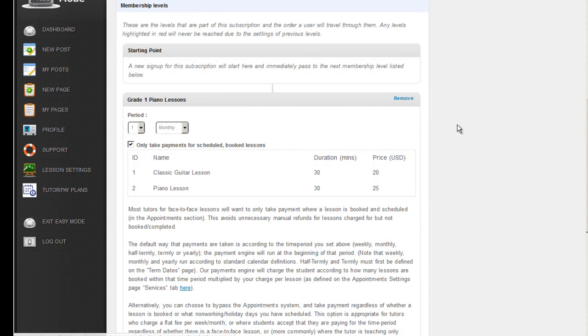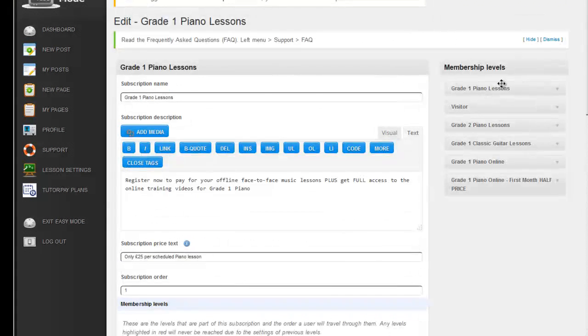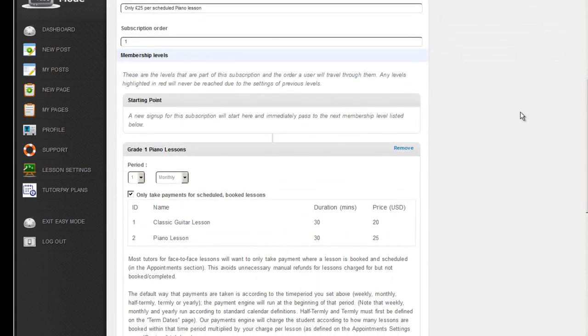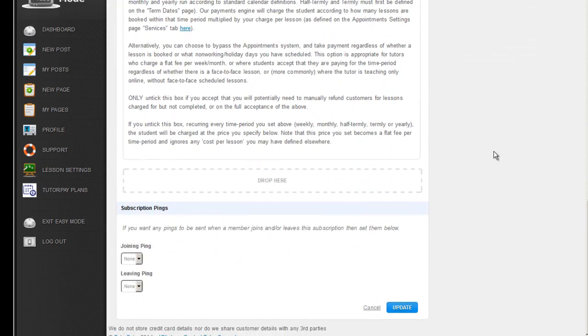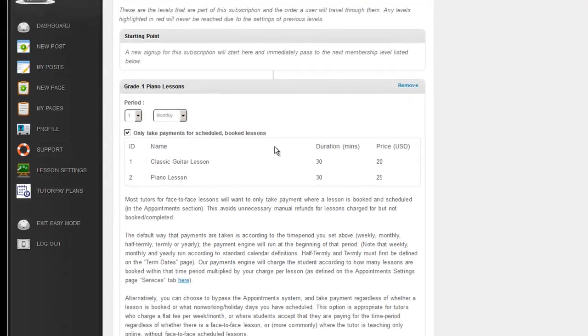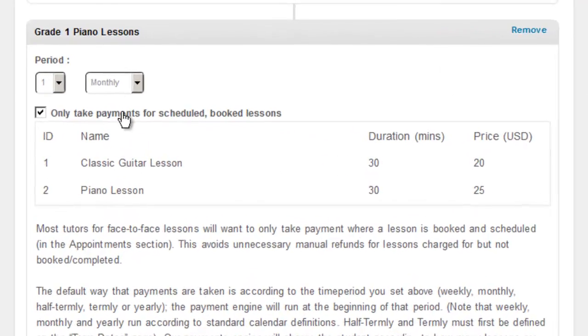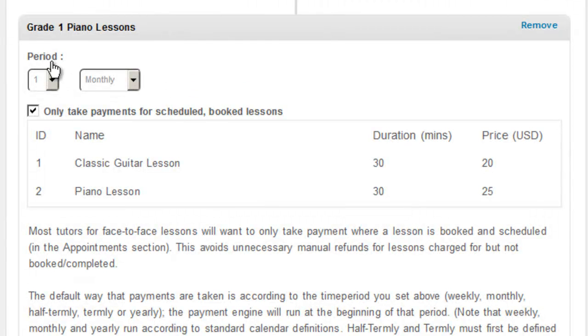Now once you've done that, so you've added an access plan or membership level, the content level with its lesson fee price that's going to be attached to it, you've dropped it down into here. Once you've done that, you can state and define your payment period, the billing frequency. Do you want to be paid monthly, weekly, half-termly, termly, yearly? You can add as many different TutorPay plans as you want.